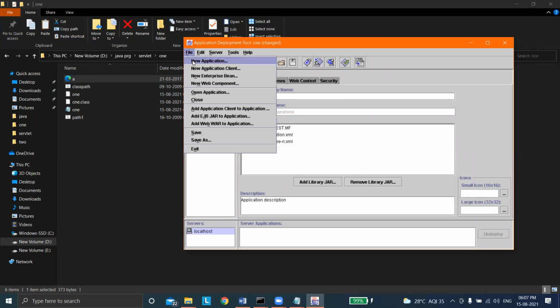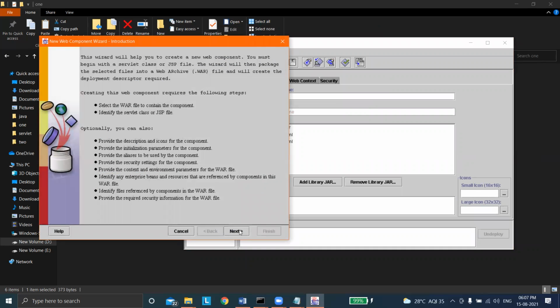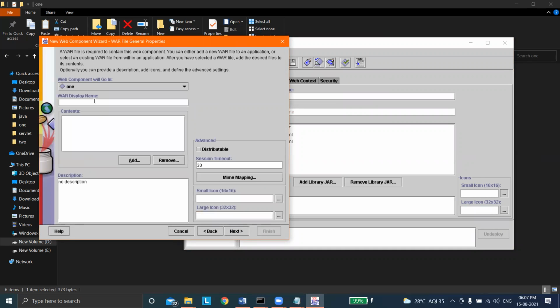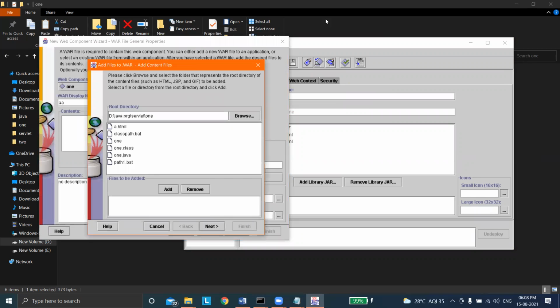I just go to File. I press New Web Component. You get a screen like this. Press Next. You have to give a display name. I just give it as AA. Then I have to press Add.